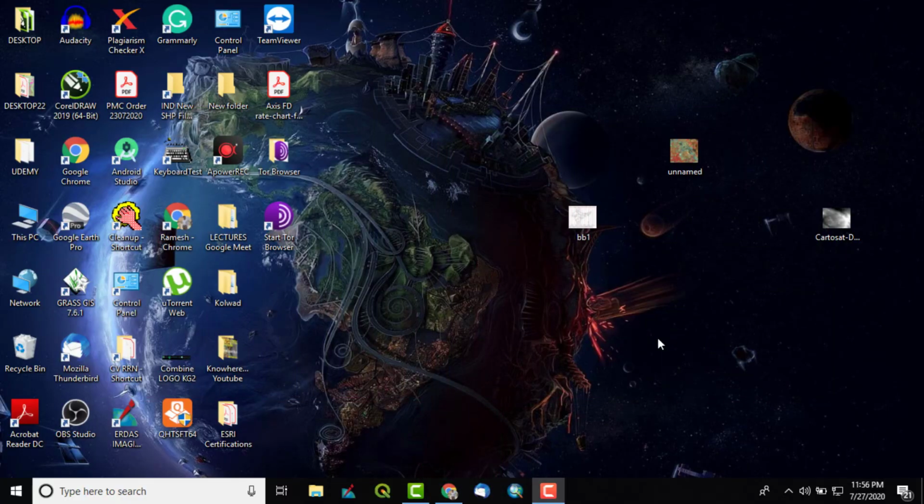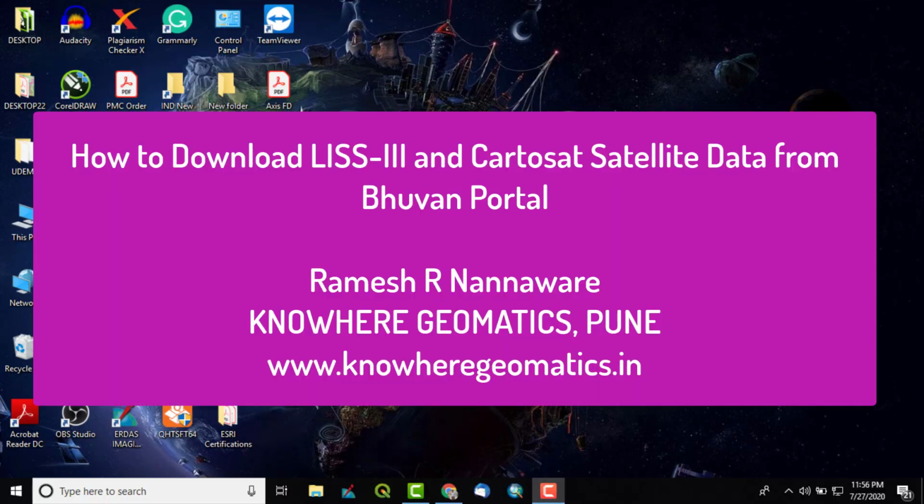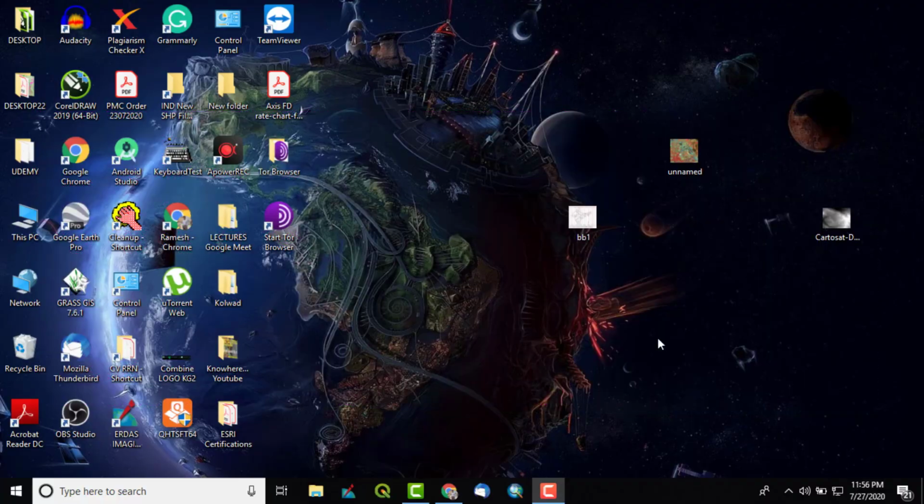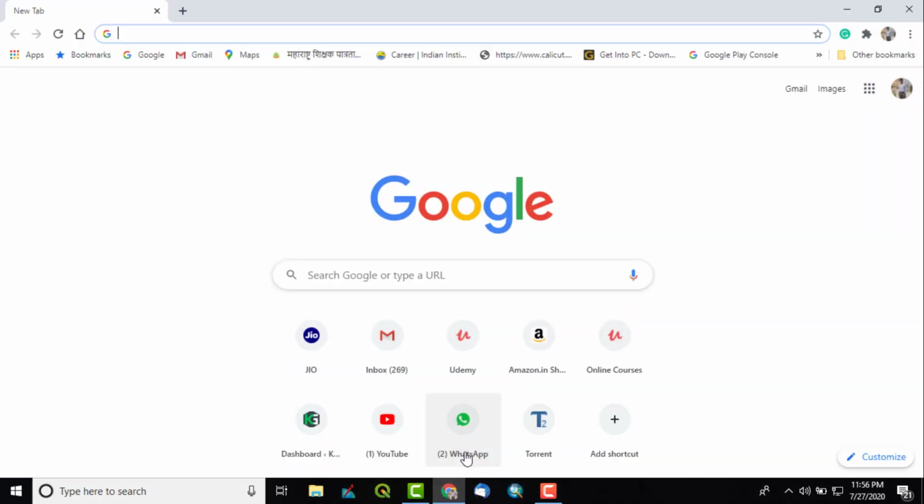So today we are going to see how we can download the satellite data from ISRO's Indian web portal, which is called Bhuvan, a portal on which all the data sets of Indian satellites are available free of cost, whether it is satellite imagery or digital elevation data. All these data are available, and some thematic maps are also available for download. So let us see how to download the data from the Bhuvan portal.